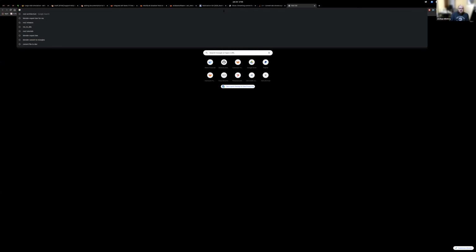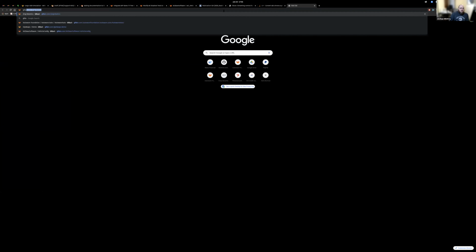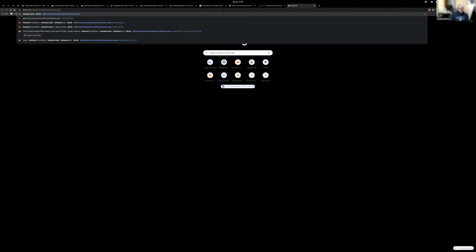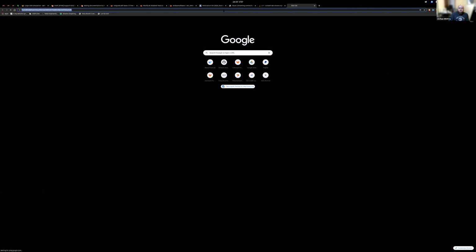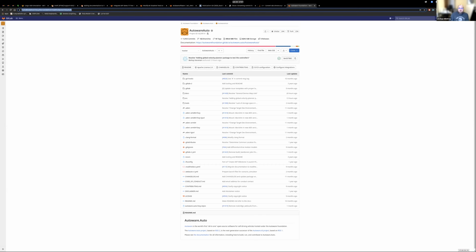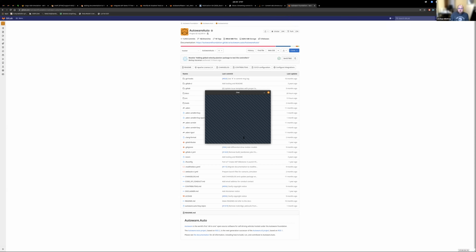Yeah, so let's start with just going to the main Autoware repository. So gitlab.com/Autoware Foundation, and I'll link this in the chat too, so you guys don't have to type all of it. There we go. So that is a link to the main GitLab repository.